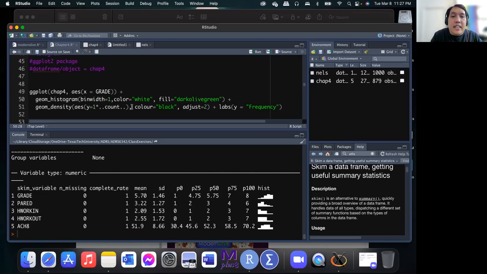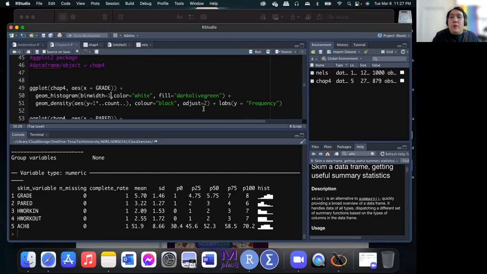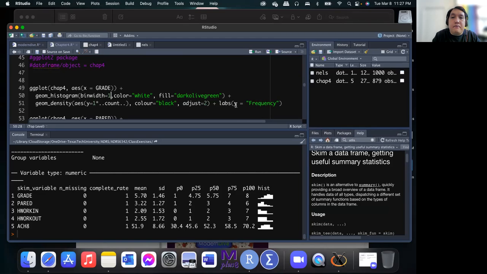Another thing here that I'm telling R is that I want the curve to be color black, and I want to adjust it to 2. So this is something to do with the smoothness of the curve. We'll probably play around a bit with this once we run the command.